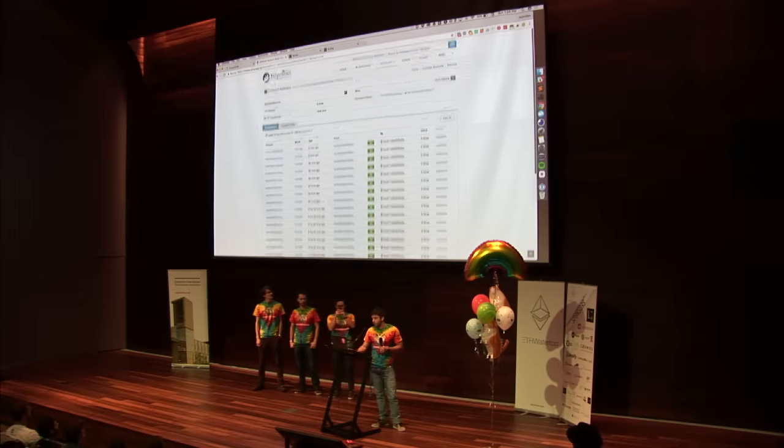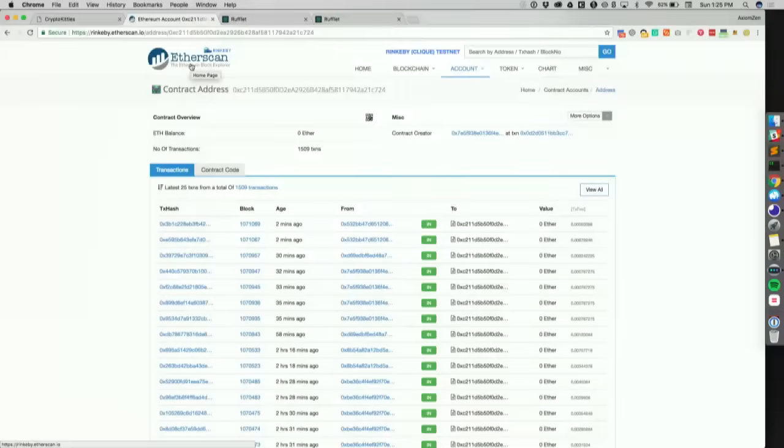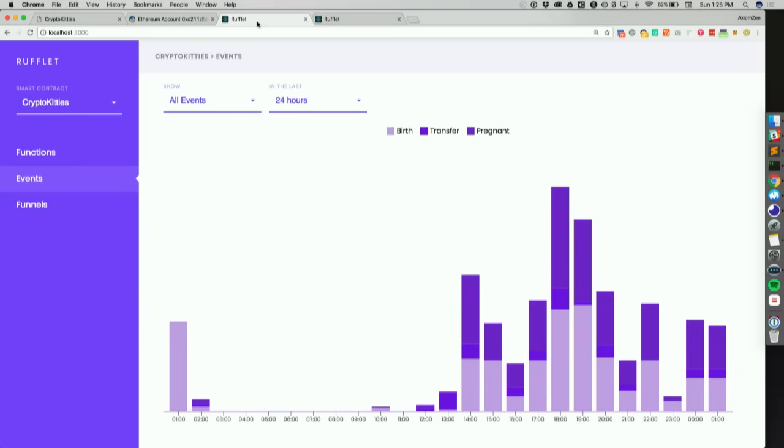The problem is that with current solutions like EtherScan, which is awesome for visualizing transactions, we can't see all the function calls and the flow of the application in chronological order. So we decided to build Rufflet. On Rufflet, you can see all the events, and it's kind of like Mixpanel for smart contracts.